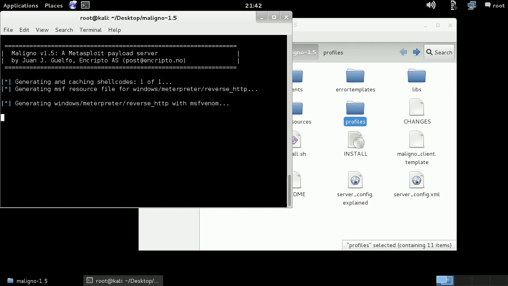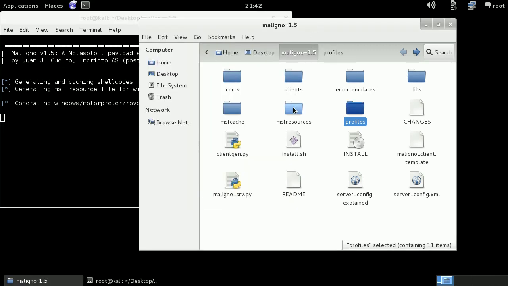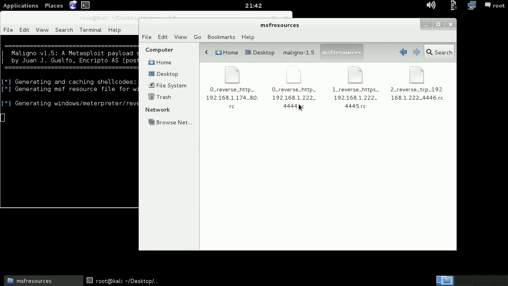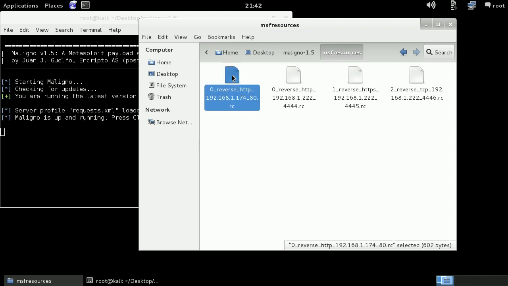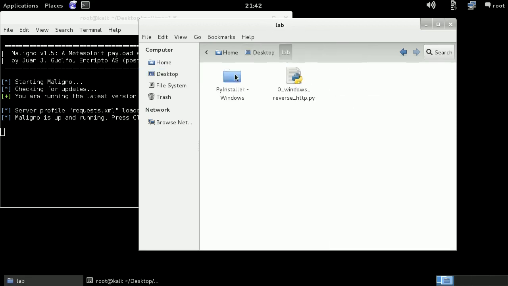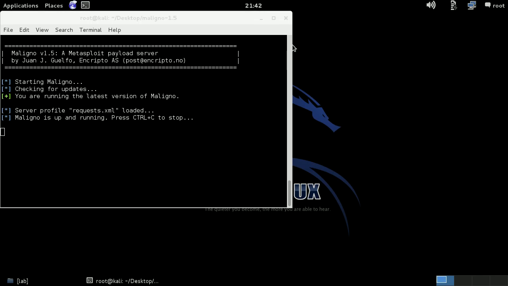This is going to generate the payload with MSF Venom and create a handler resource, which is going to be here, as you see, for host 174. I am going to copy this and send it here so we can get it from the other machine. So Maligno is ready. Let me move to the attacker machine number 2.